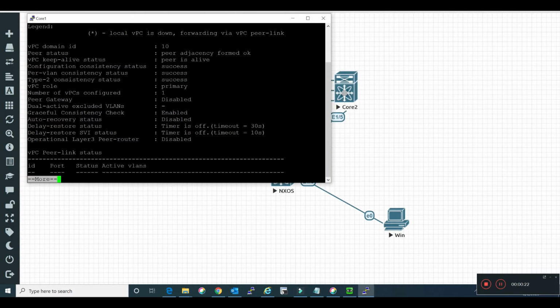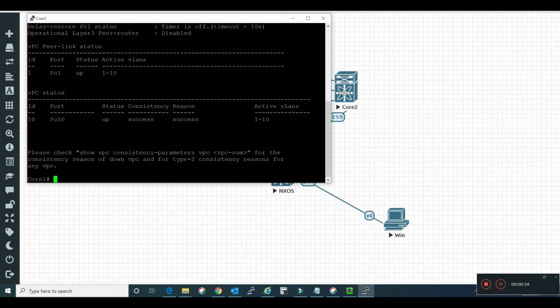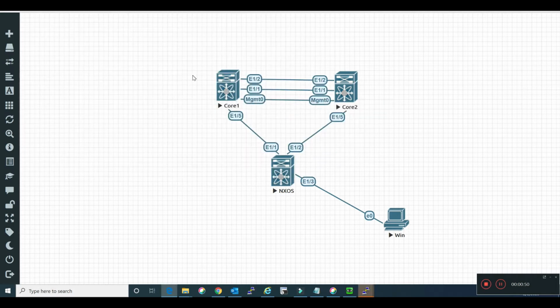Show vpc. As we can see, my keepalive is good, peer link is good, and they have formed adjacency for the vPC domain ID. Core 1 is my primary. I can see that port channel 1 is up, and for vPC status, we have port channel 10 to the downstream access layer switch. That's core 1's perspective. Let's take a look at core 2's perspective.